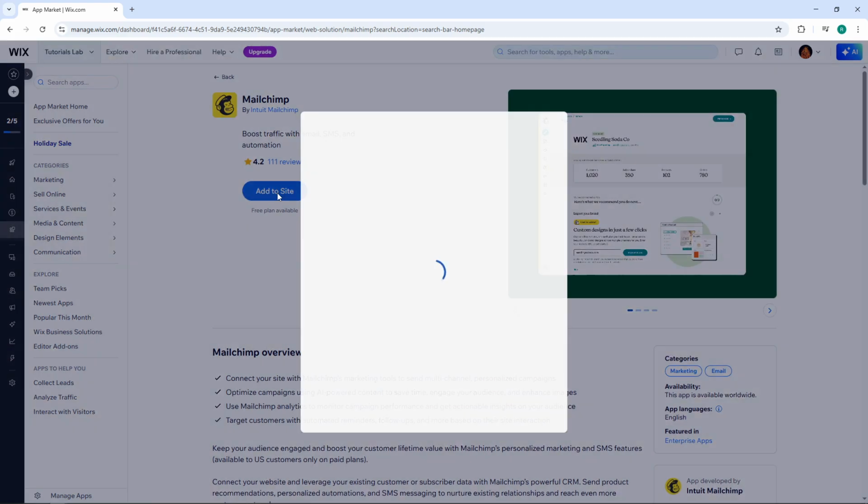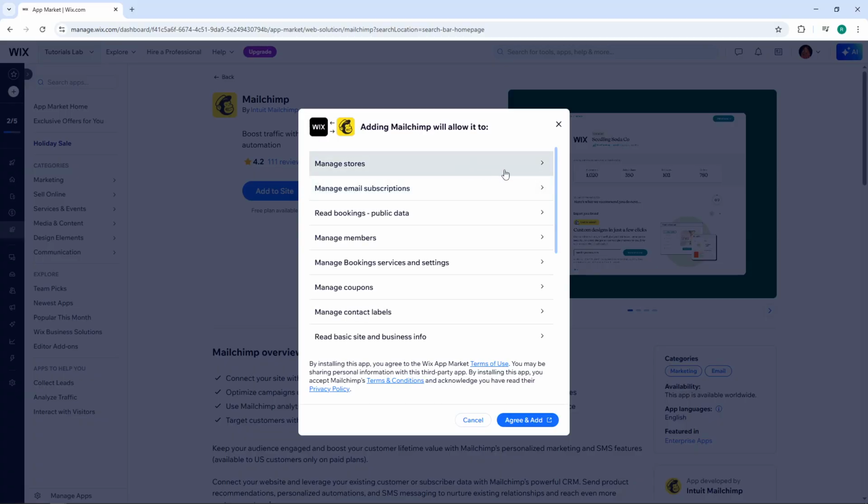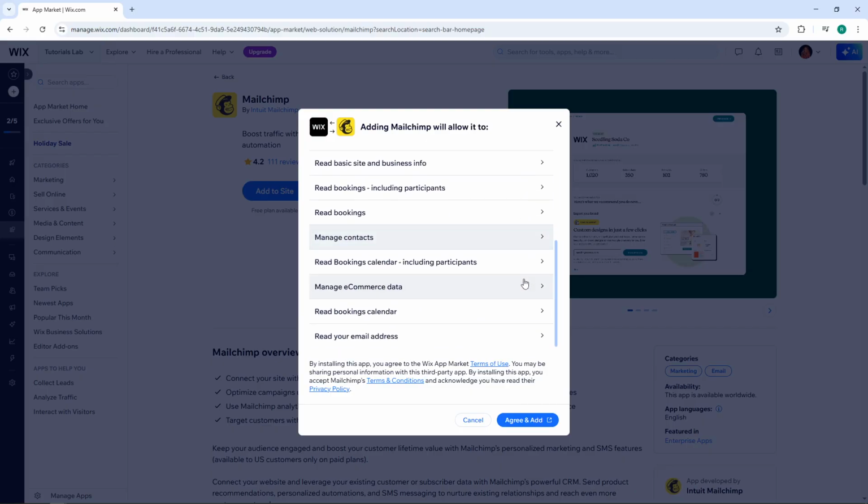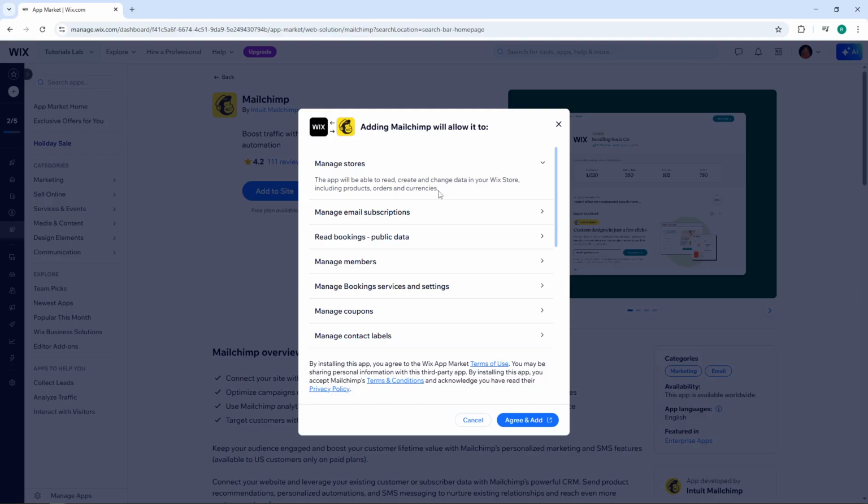At this point, you'll see a list of menus and functions that Mailchimp will request access to. These permissions allow the app to work seamlessly with your Wix site. You can click on each listed feature to read a more detailed description of what access it requires and why. If you're comfortable with the permissions and still wish to proceed, simply click on Agree and Add. This confirms that you're granting Mailchimp the necessary access to integrate with your site.